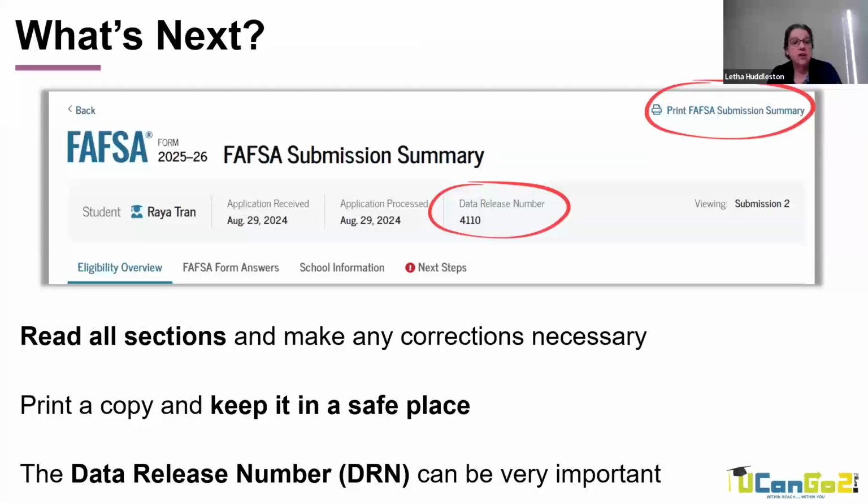Sometimes it's justifiable for one of the officers in that department to go in and maybe decrease the income level if the student is now earning less money than they were in 2023, or a family member is earning less. That data release number is their key to get into that student's FAFSA, since they are not allowed to use the student's username and password.